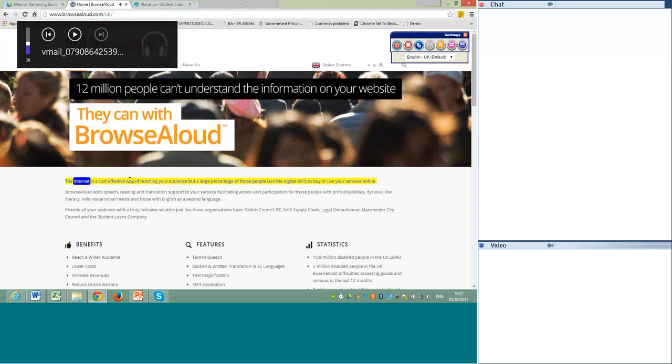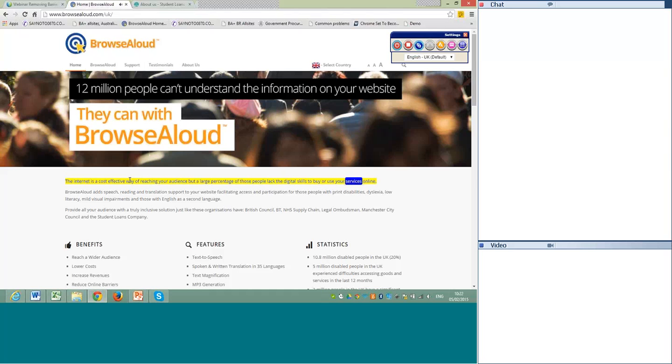The internet is a cost-effective way of reaching your large percentage of those people lack the digital skills to buy or use your services online.